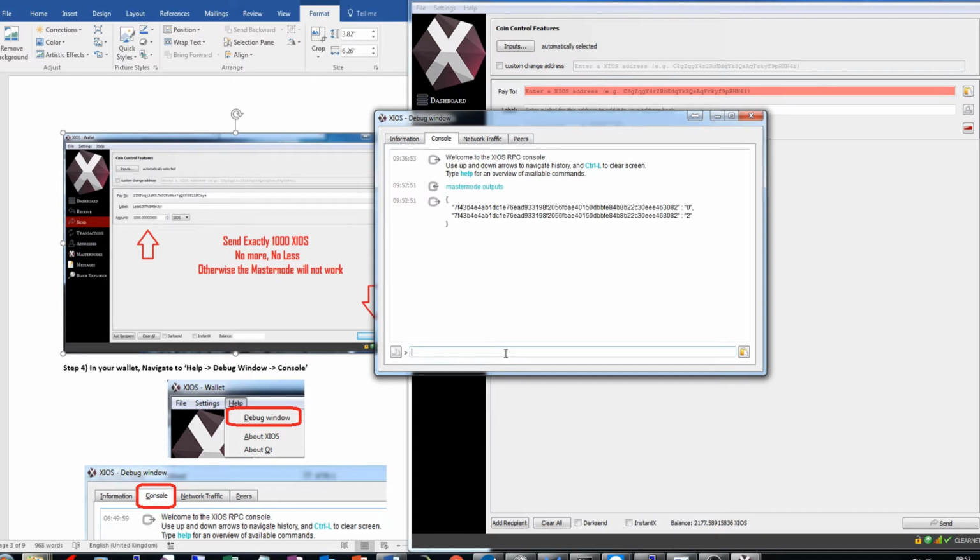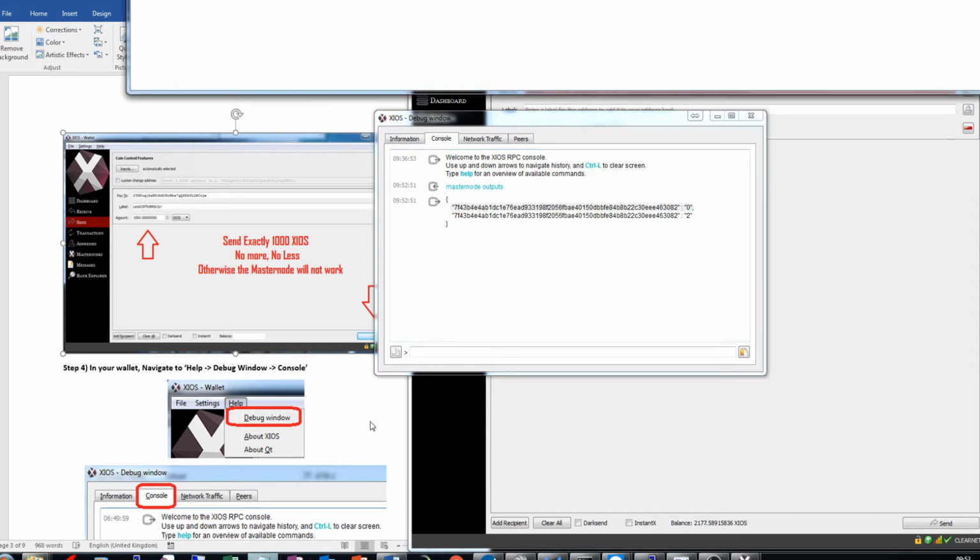Like this. And then you're going to get this nice list, okay? This is your masternode transaction ID, and this is your masternode index, right? So these are critical numbers. Take these numbers and pop them into a notepad quickly.